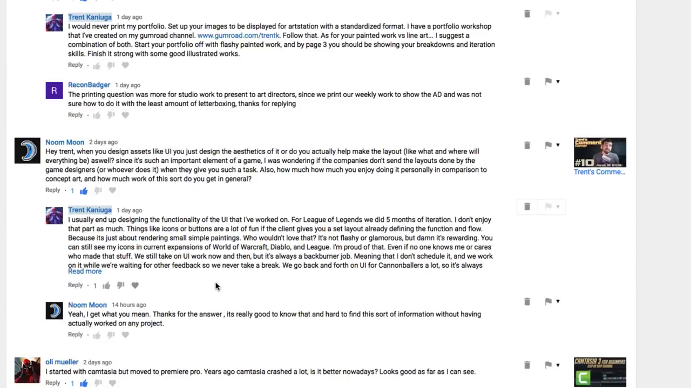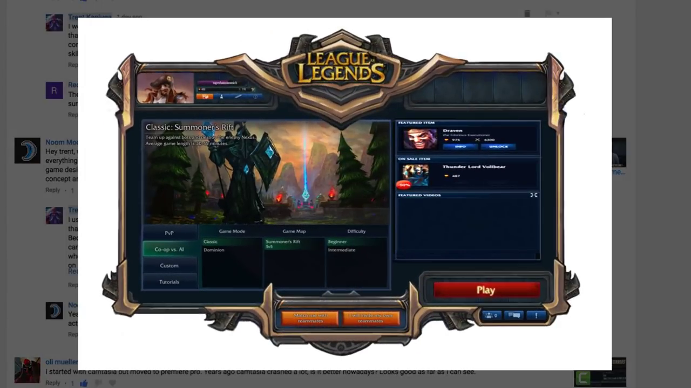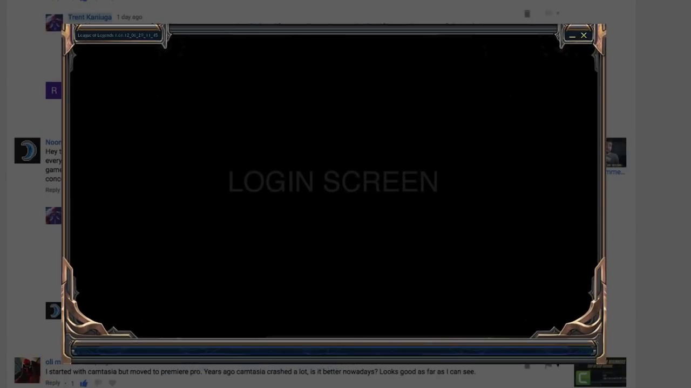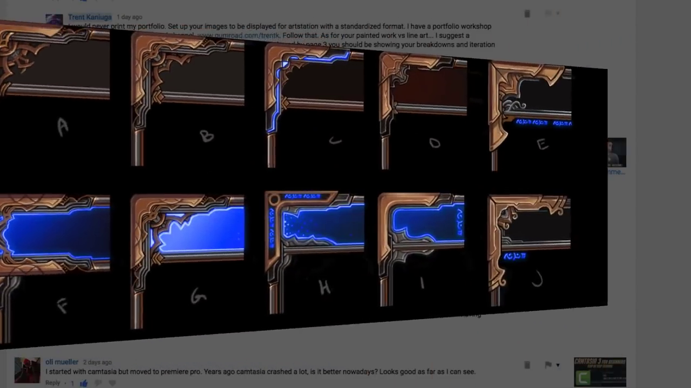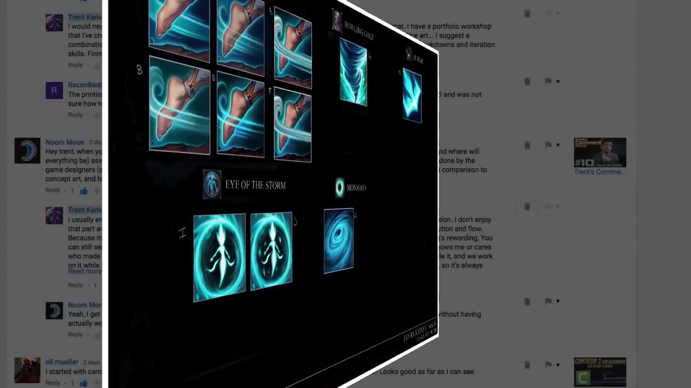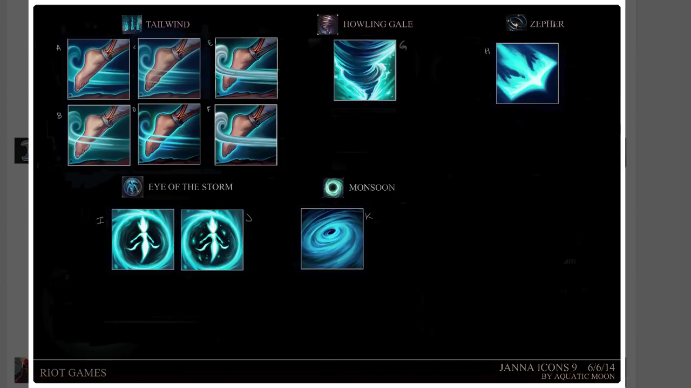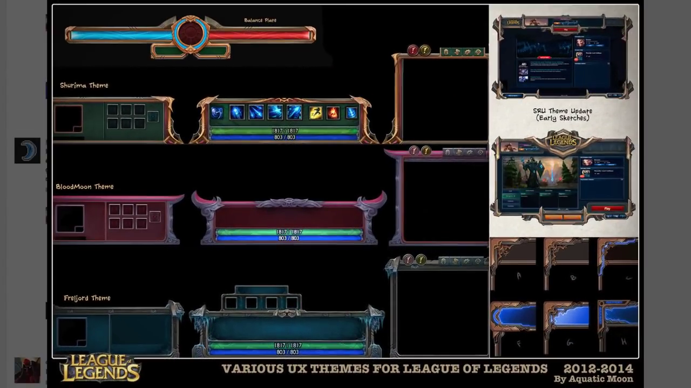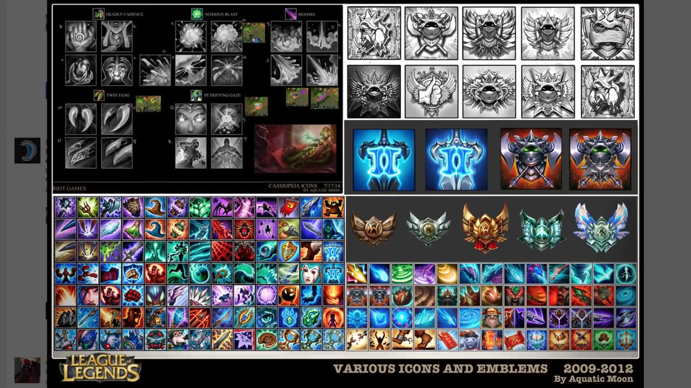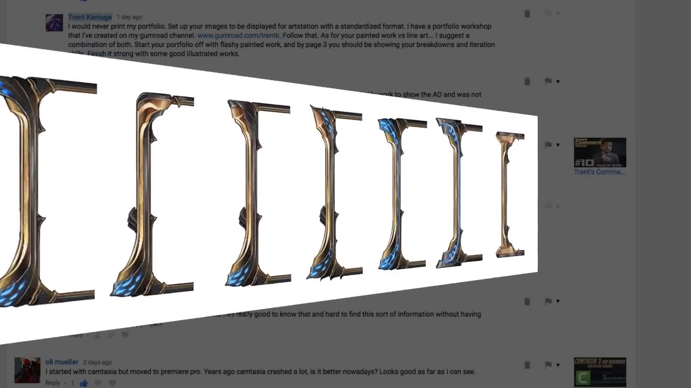Noom Moon says, hey Trent, when you design assets like UI, do you just design the aesthetics of it, or do you actually help make the layout? With League of Legends, I worked on that UI for about 6 months, and it was a lot of back and forth, and they changed the layout a little bit. I didn't really do much with the design of that, but sometimes you'd make an element and they'd go, hey, we want to move this over here because this is a cool visual appeal. When you're doing icons, you're not changing anything. They give you the shape and the dimension, and you just have to encapsulate a complex idea into a tiny little painting. Who wouldn't love doing that? It's a fun job.